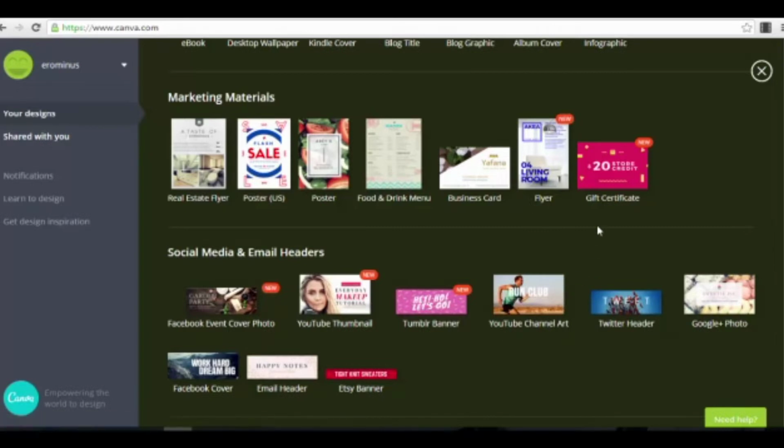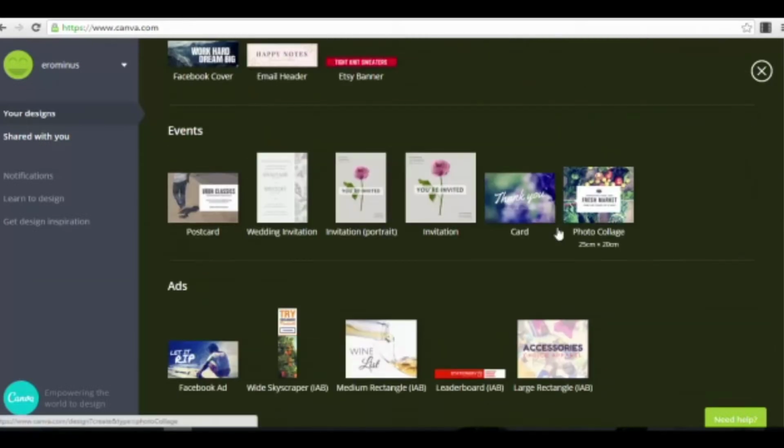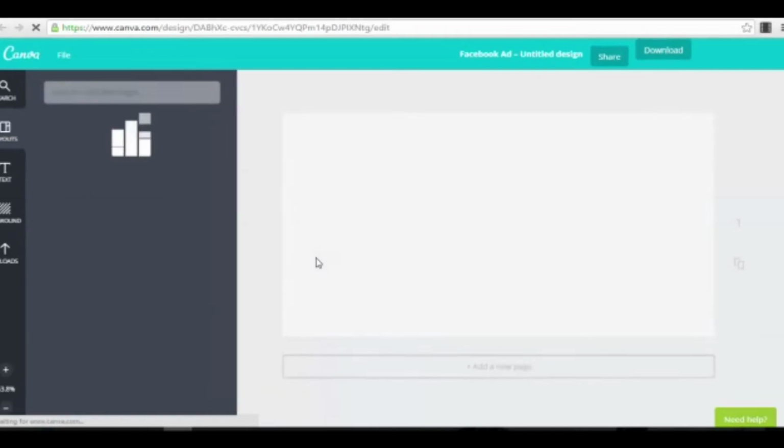For any option that you select, you will see you have different types of templates that you can edit afterwards, after you enter and select that template. For example, we will go to ads. We have Facebook ads, wide skyscraper, medium rectangle, leaderboard, large rectangle. If we click on the Facebook ad, you will see that the app will load the template for you.